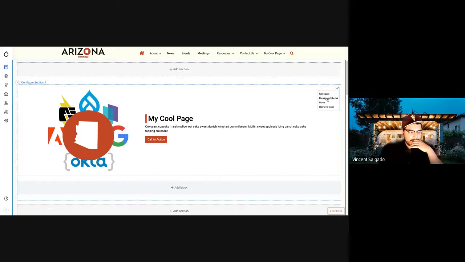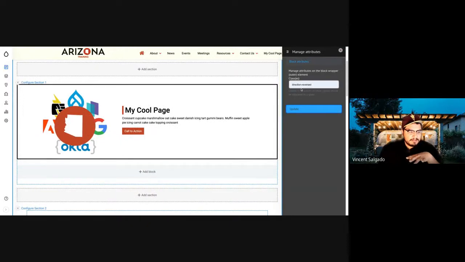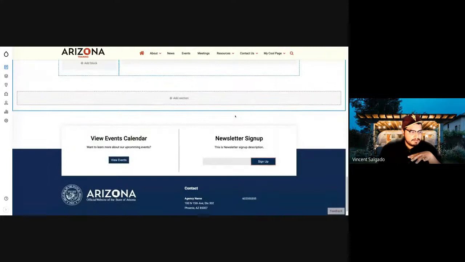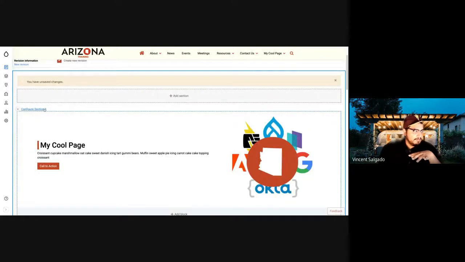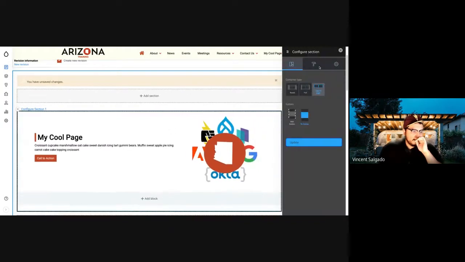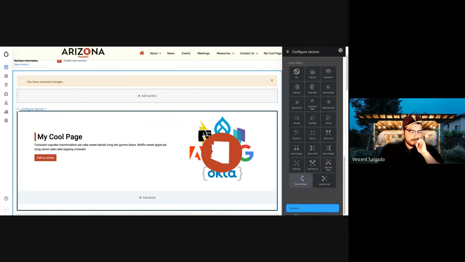So I'm going to manage the attributes of this one because I want to swap this image and this text. I'm going to go ahead and do that. I'm going to configure this section. I'm going to want to add in a background color. So let's add in that light blue that I had. Click save.